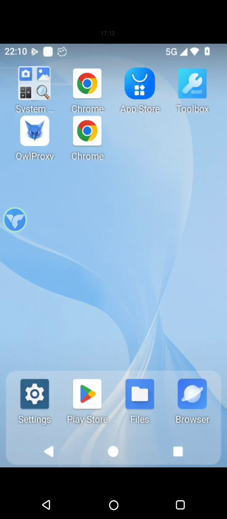So basically, this is how to set up the cloud phone.